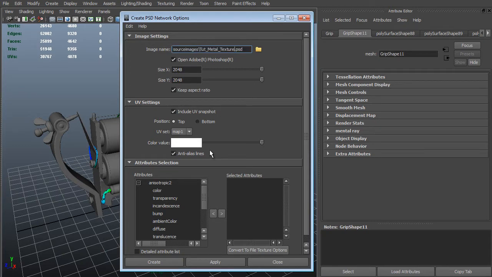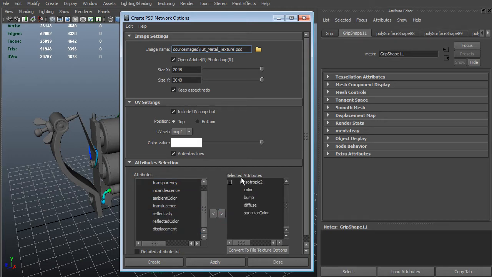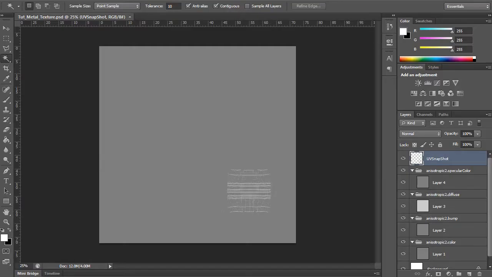As for the attributes, we will use the color, the bump, and the specular color. In the original model I haven't used a diffuse pass, but I do believe it will be a good addition, so we'll add diffuse as well, and we'll click on this right arrow to pass these attributes to the selected attributes. We'll make sure that Open Adobe Photoshop is turned on, and we'll hit apply. And that automatically opens up Photoshop with our newly created file.